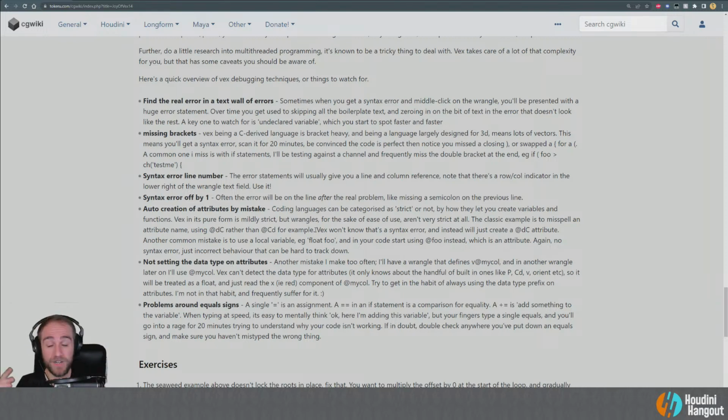Another thing is using a variable like float foo, and then at some point in your code referring to @foo. Well, that's an attribute instead of a variable. So it's not wrong, but it's just going to make a variable foo that is sort of nonsensical. And then it can be hard to track down where that is in your code and figure out what is actually happening there.